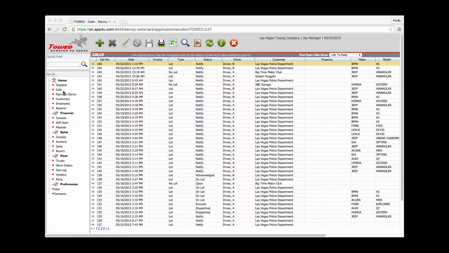Hi, let's review how searching works in the Toad application. To begin a search, click your desired data from the left side navigation. Once you've selected your data, click the Find icon in the Action toolbar.